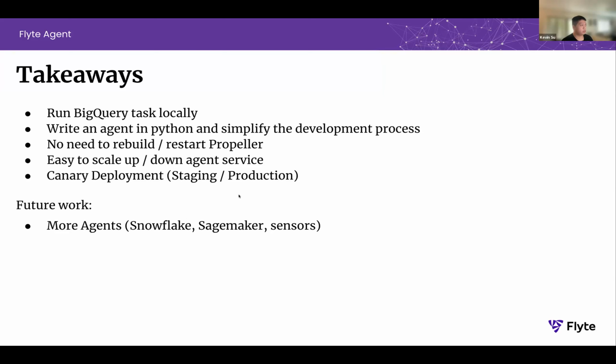Yeah. So the future work is that we would like to add more agents. We want to create an agent universe, and then add more agents and sensors so people can use this feature. Yeah, that's it. Thank you. Any questions?